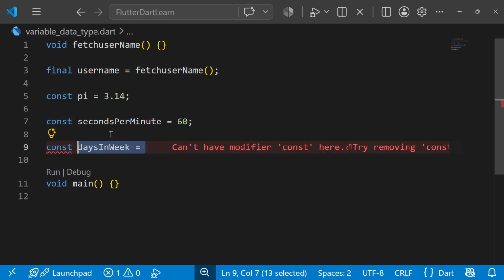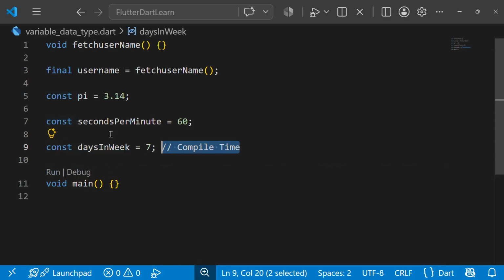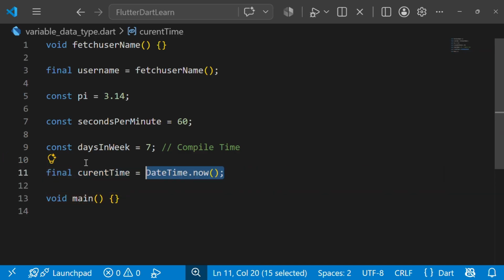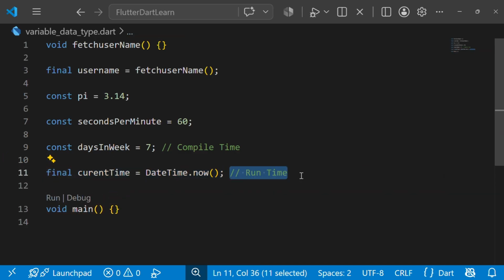Here is an easy way to remember. Ask yourself, can this value be known before the application starts? If yes, use const. Otherwise, use final. For example, const days in week is equal to 7. This is for compile time. Final current time is equal to DateTime.now. This is for runtime. Simple.